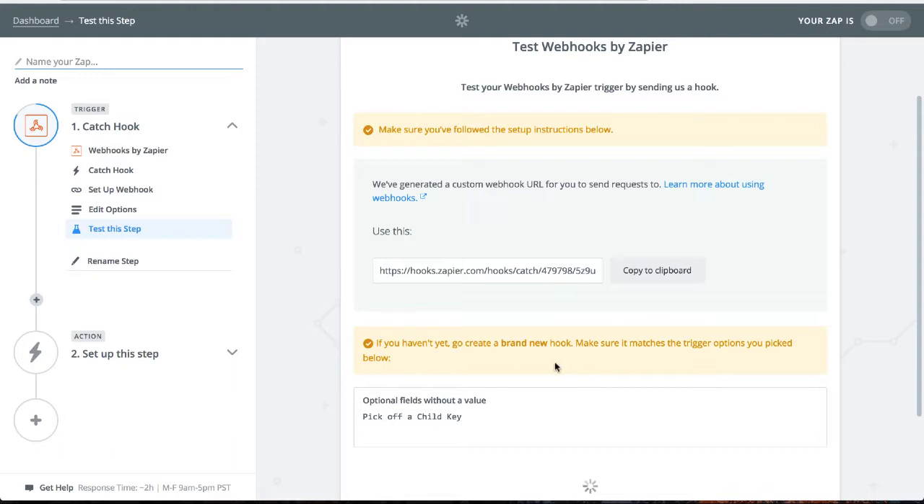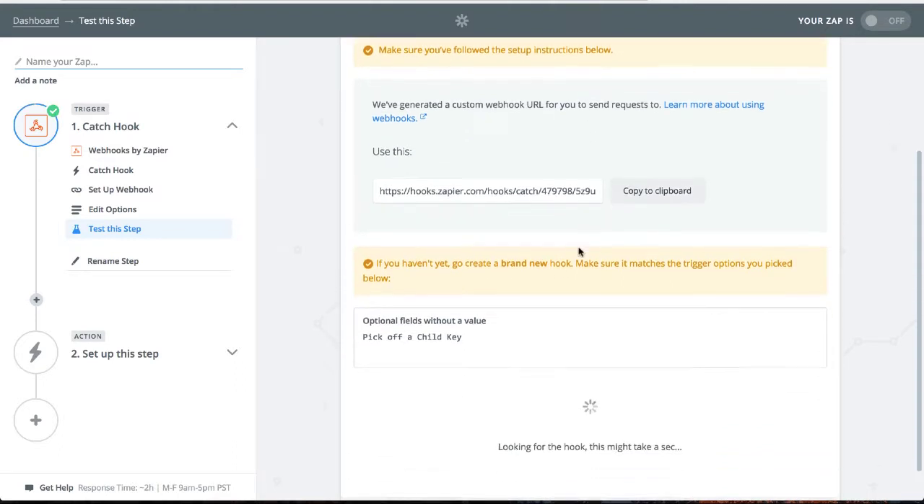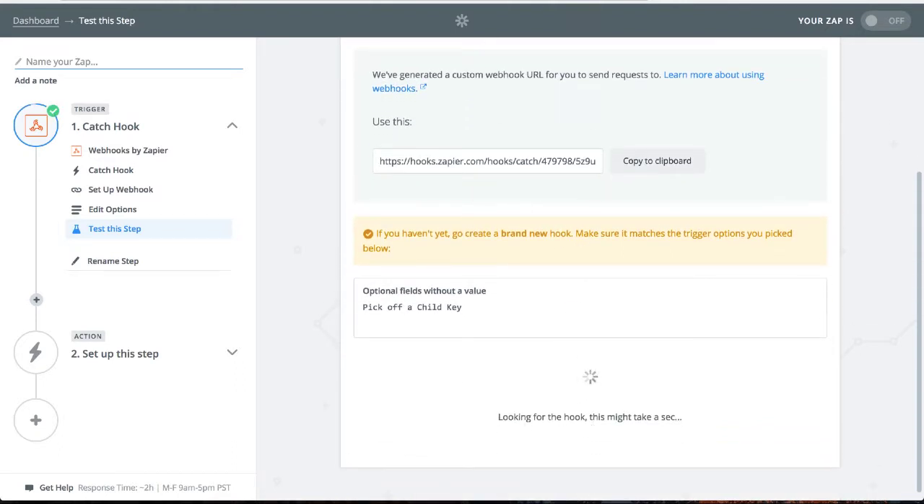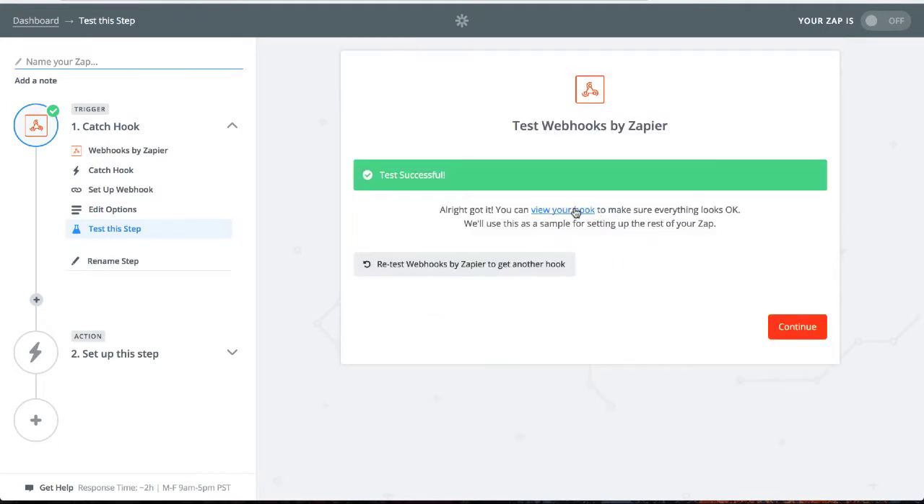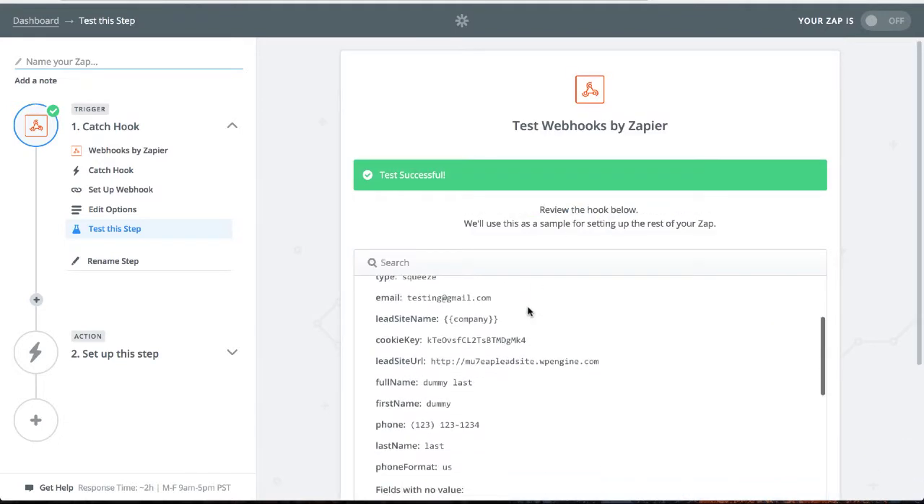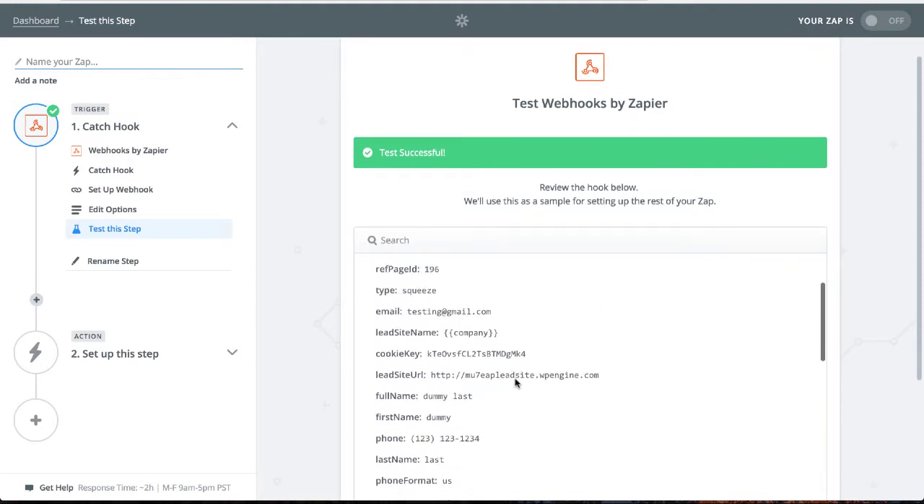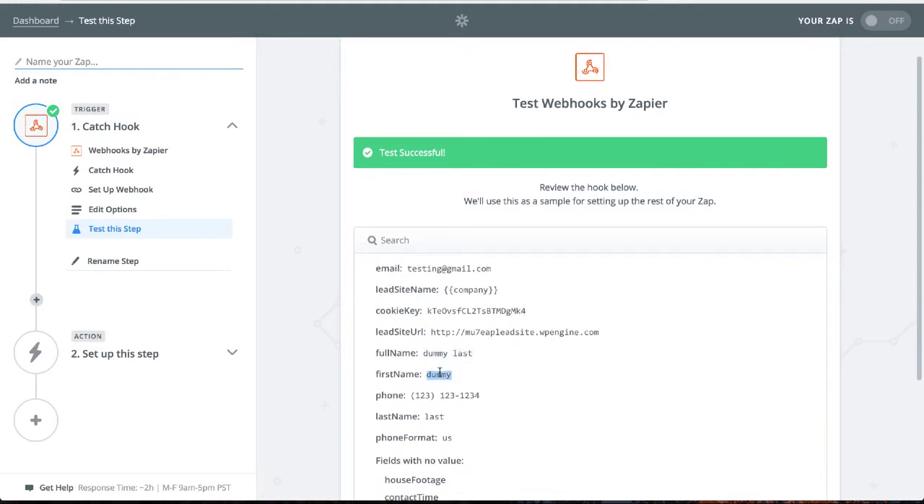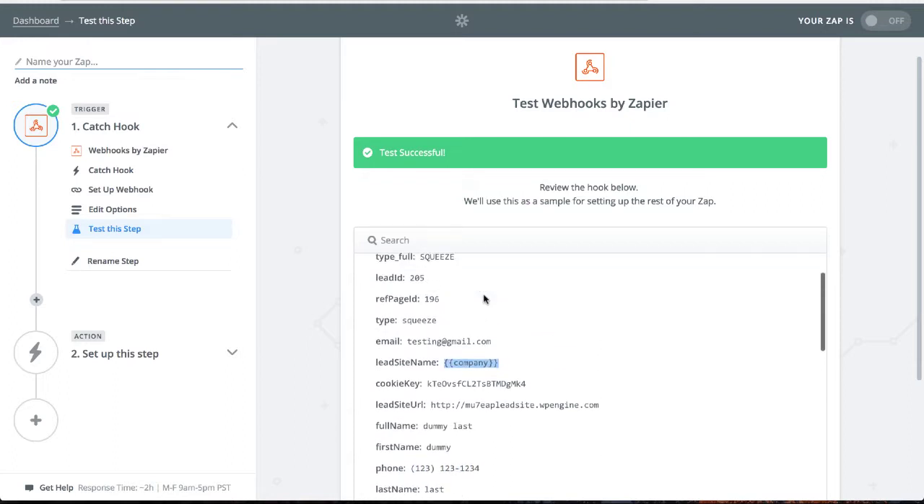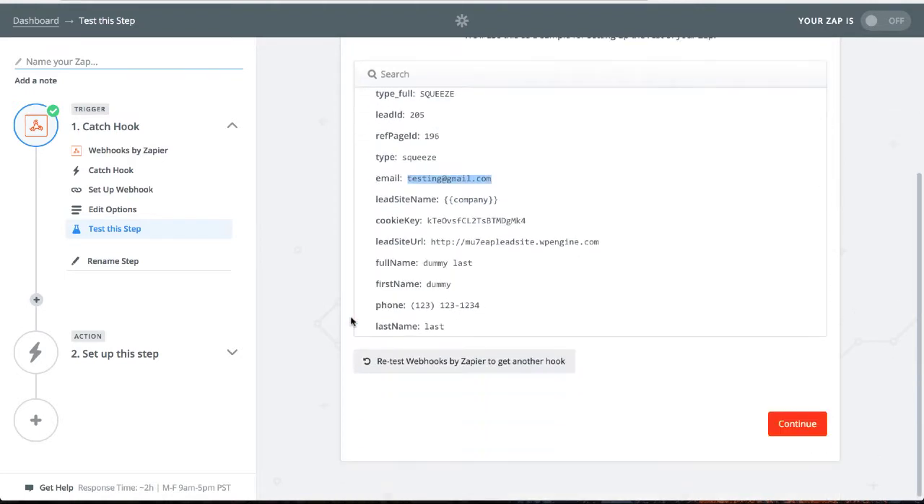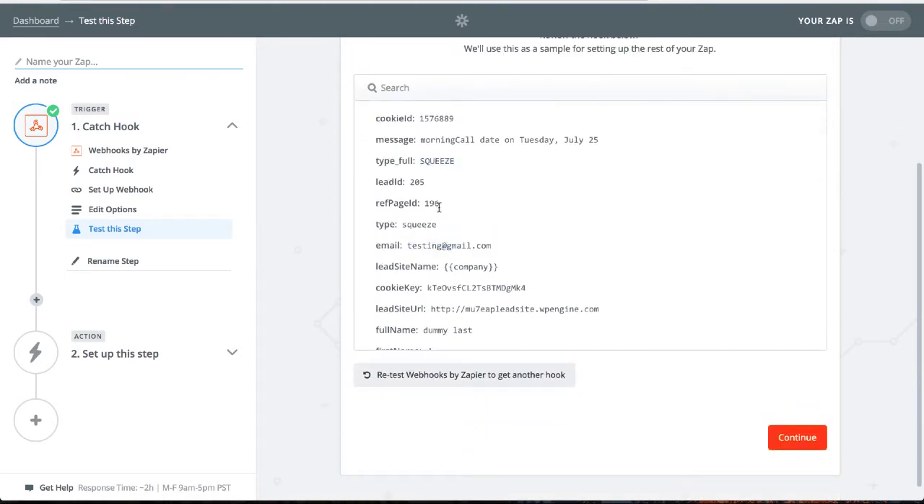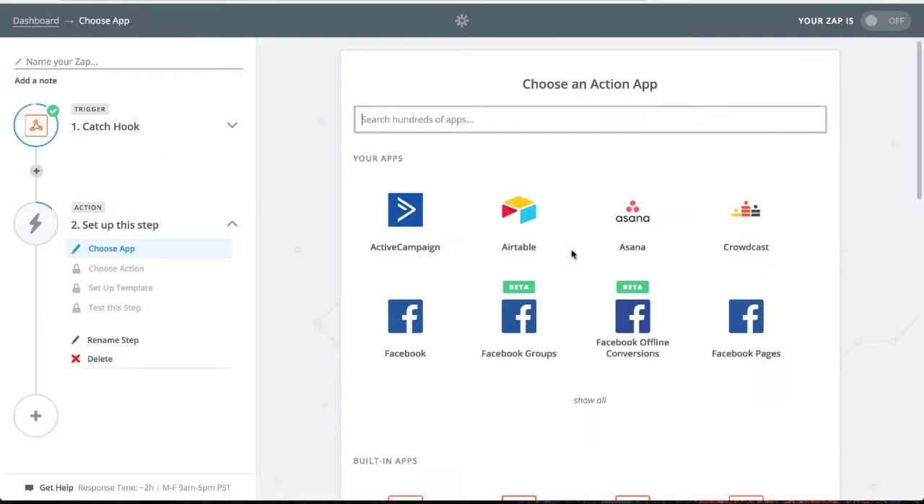Okay, and this should fire over here. Let's see, it's looking for the hook, and it got it. So what basically happened is your lead site sent all this data over to the CRM. You can see our full name, you can see our first name, you can see our last name, you can see our phone number, you can see the format of the phone number, you can see what page I was on, you can see the email address right here. You can just see, you know, like what type, it was a squeeze lead, and all this stuff, right? And here's the message from that schedule page. Obviously, you know, if they fill out something else different.